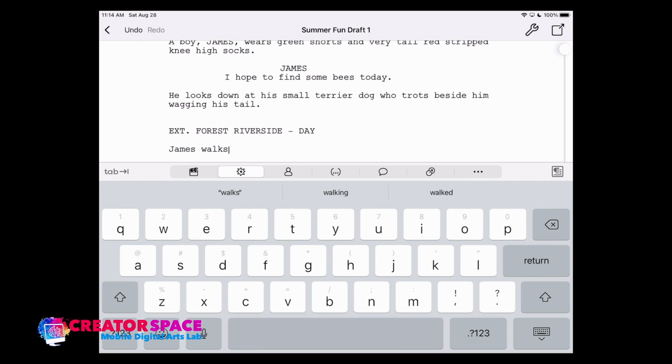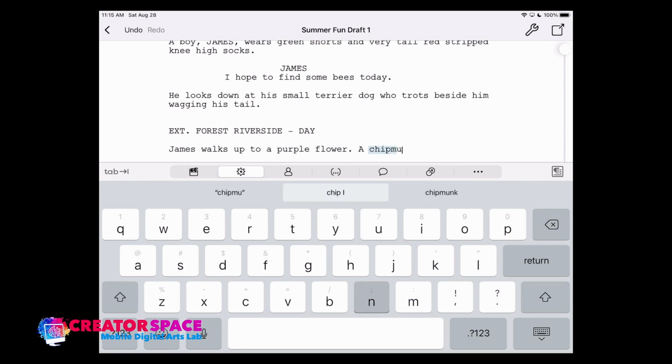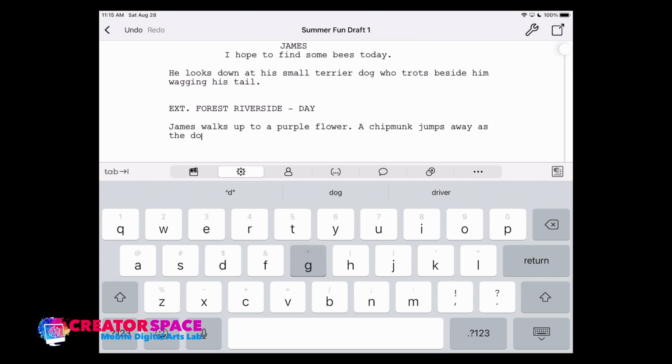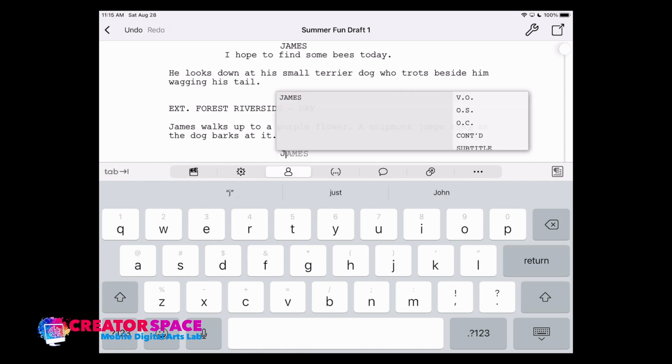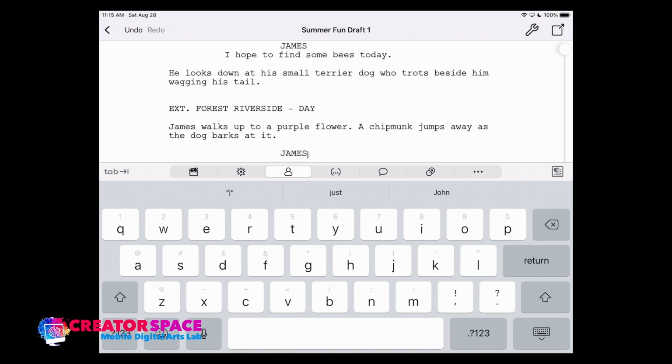James walks up to a purple flower. Chipmunk jumps away as the dog barks at it. Right, so we're having some action. So again, all the action stuff that's happening is just like that. So if I hit return, I go to another line, hit tab, it's going to go to the characters. And you can see right away it already has James, and it's creating a catalog of characters' names as we go.